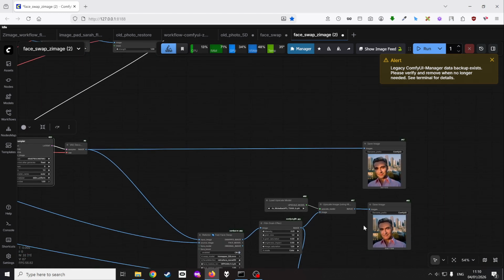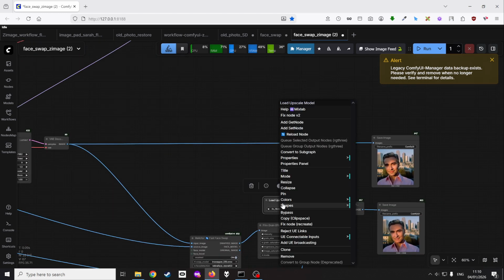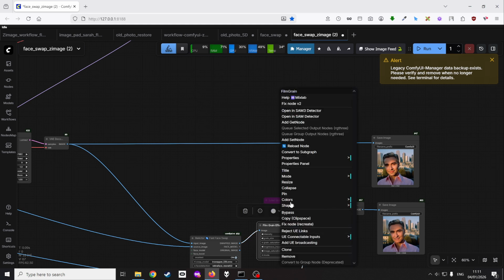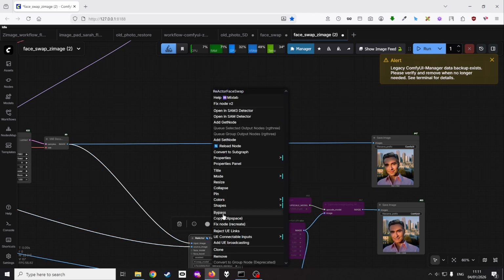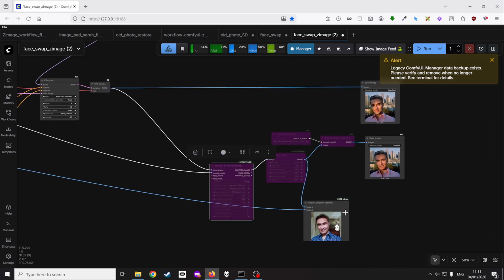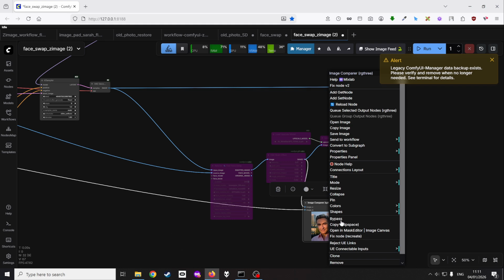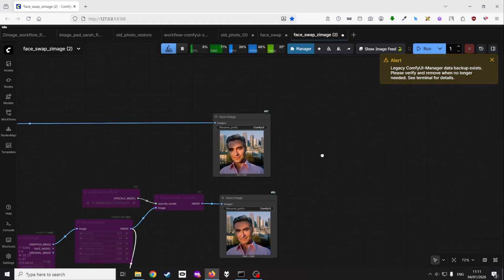So just to make this a bit quicker, I'm going to bypass some of these nodes in here because I haven't got a very powerful GPU. Right, there we go. So if I run this, I might have to pause the video.